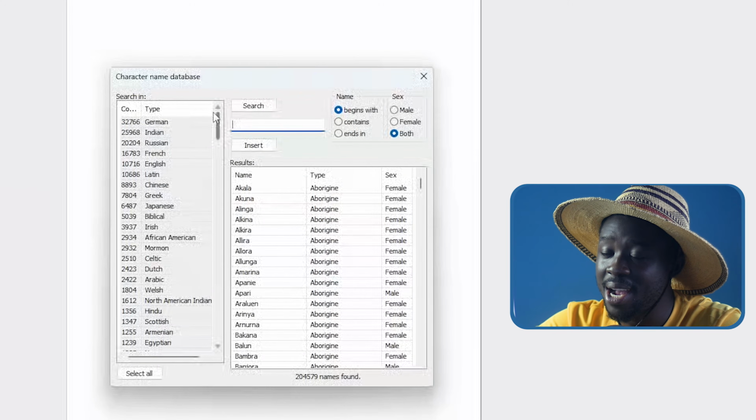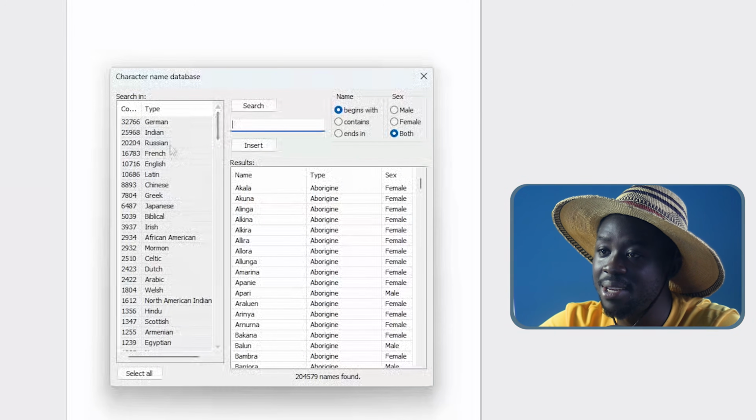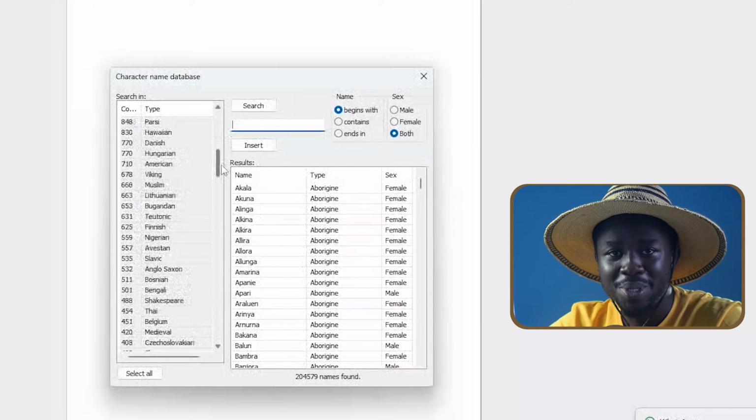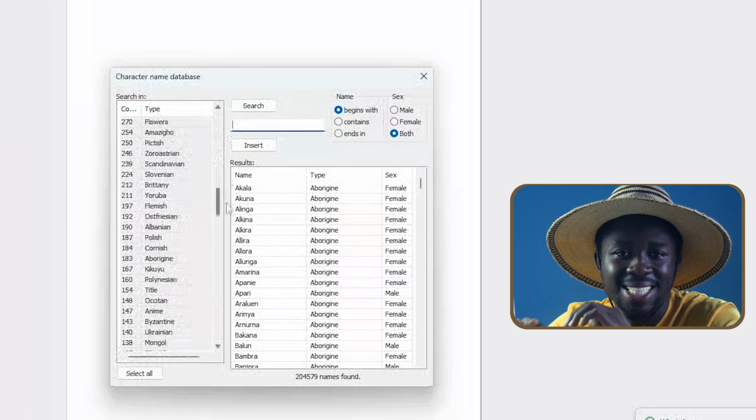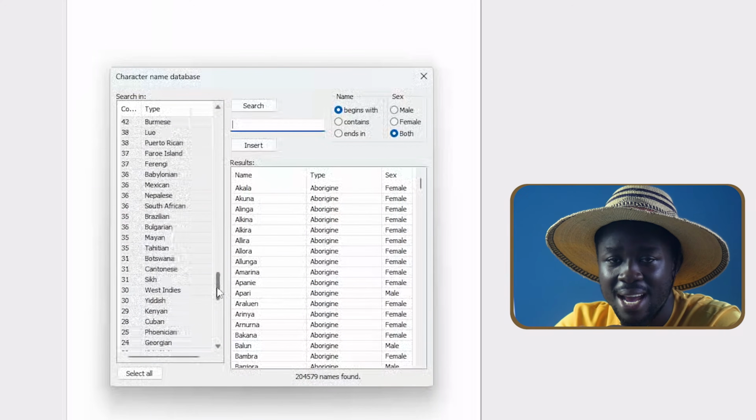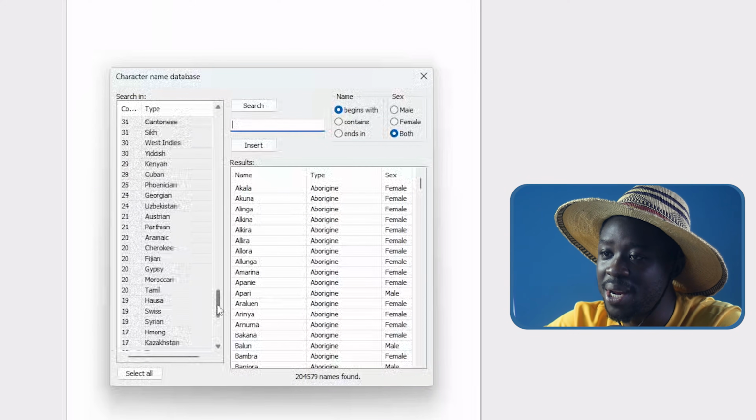We have different countries. We have Germany, you have Indian, you have Russian, you have French, English. Immediately you click on the country where you are, it's going to give you a suggestion of names from your country. And all this is from the computer. You don't need internet connection for any of this. This software actually resides on your computer. Everything is there and not external. And that is one amazing thing.